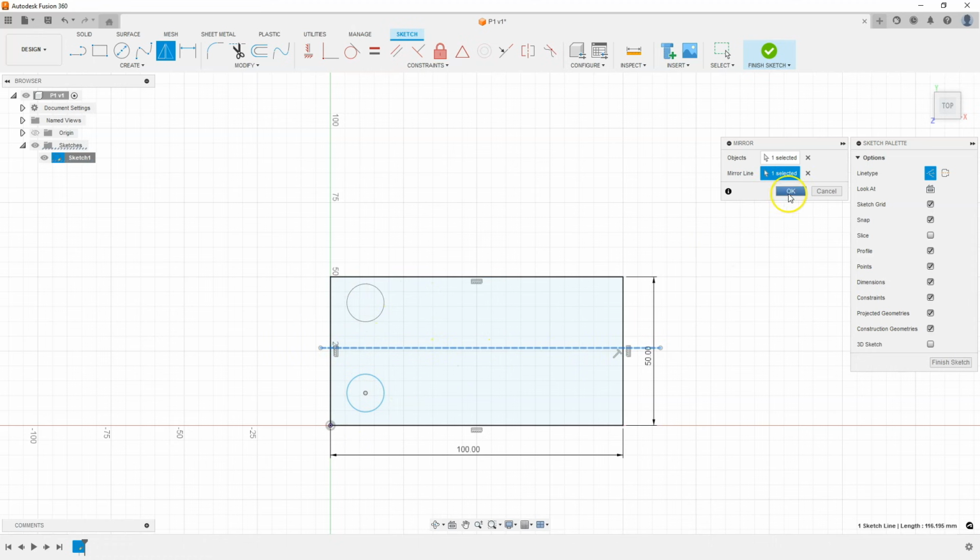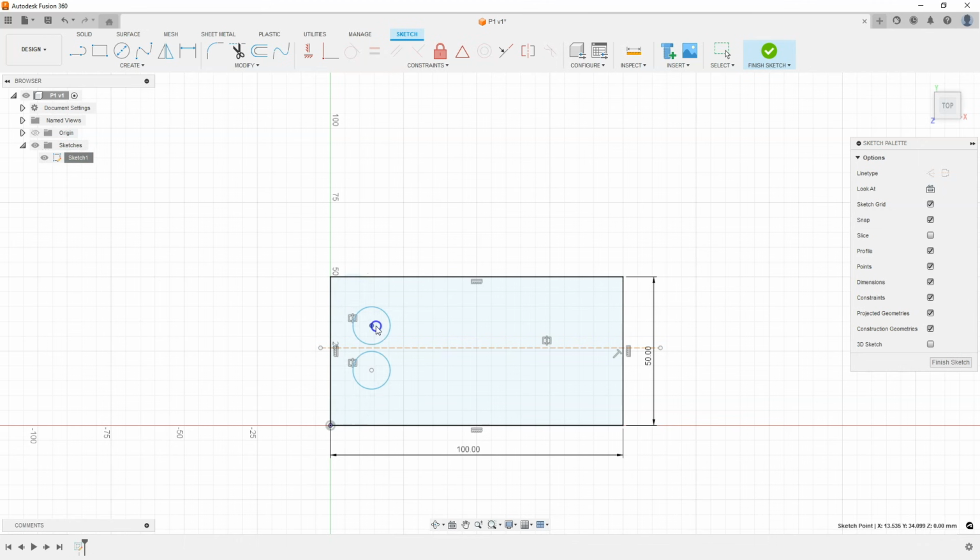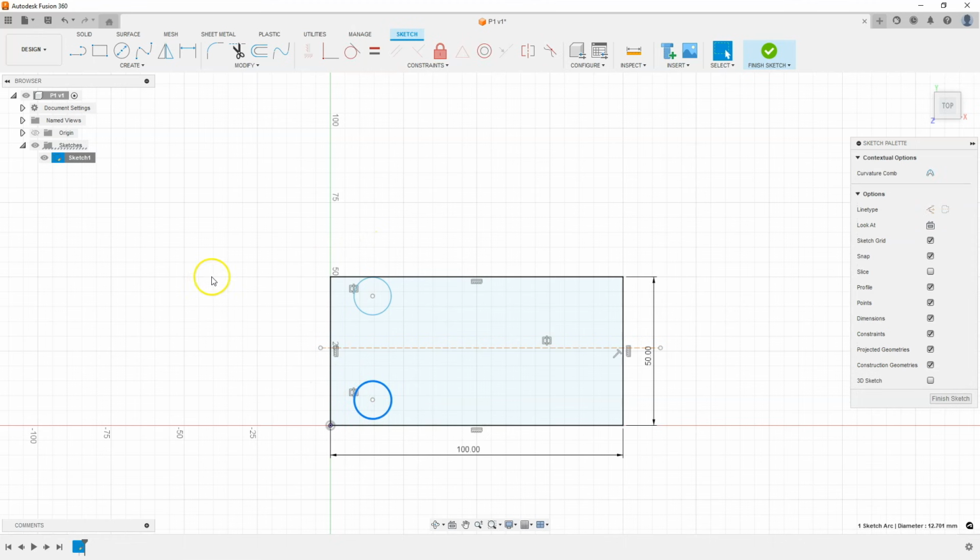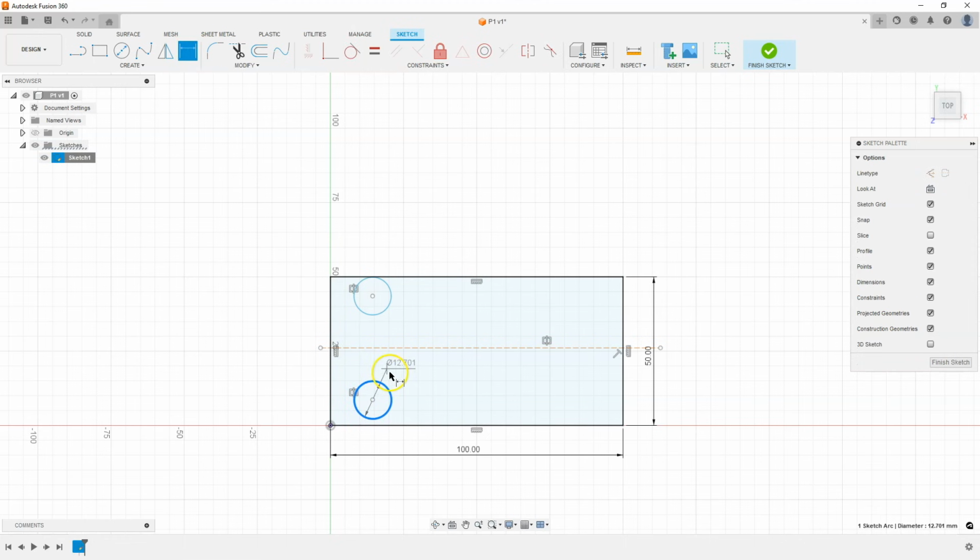Click OK to confirm it, and now we have two circles, and when you change the position of one circle, the position of the other circle also changes. Let's dimension one of the circles. Select the circle and select Sketch Dimension, and as the diameter of the circle, enter 10 millimeters. And notice that the diameter of the second circle has also been changed.